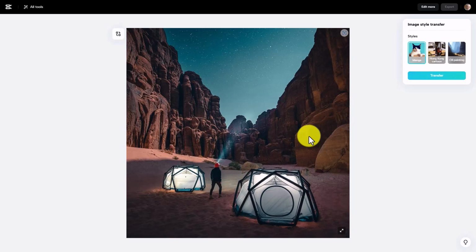And you're going to see that CapCut will bring the image into the canvas area. Now, as of the recording of this video, we can transfer the style into manga, we can transfer it into a Hong Kong cartoon, or we can transfer it into an oil painting. Now, these styles are available today. There might be fewer or more styles by the time you see this video.